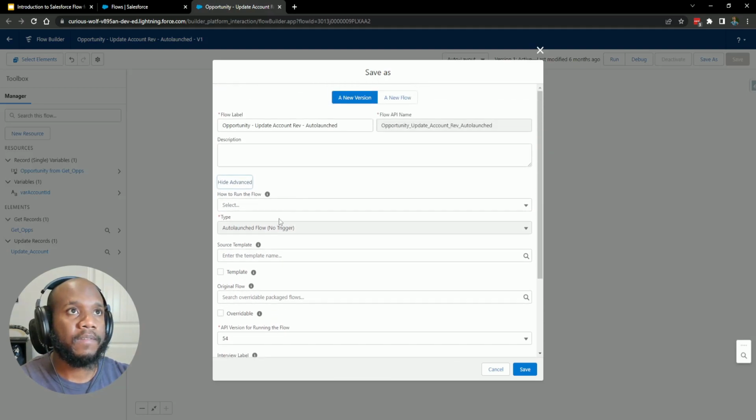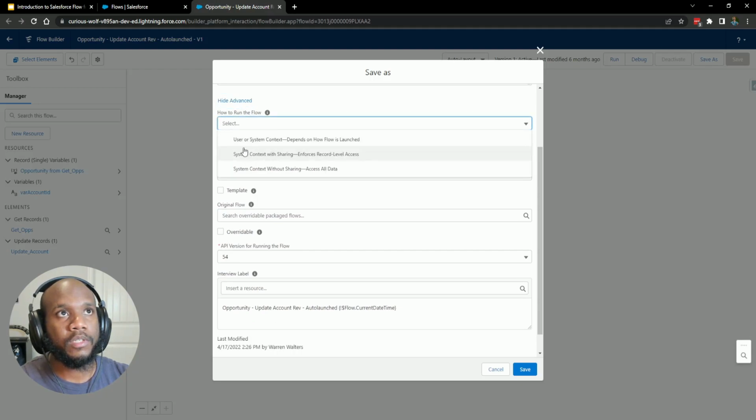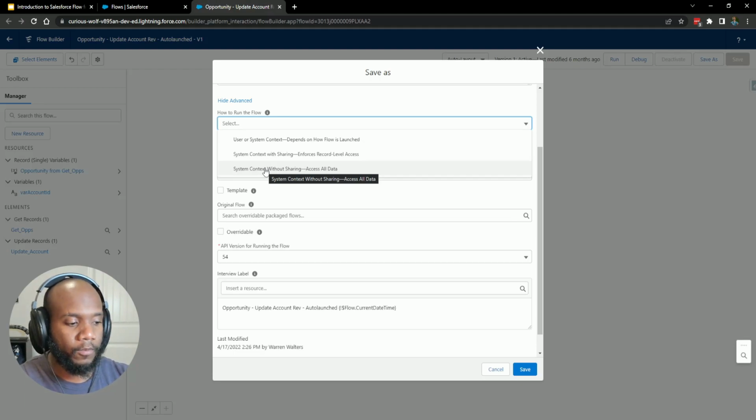And then we also have some advanced options here. A lot of times we can choose the context of the flow, so if it runs as system or as user, basically how it launches. We can say that it always enforces sharing, so basically running as a user, and then we can run it without sharing, so it runs as system. This can be a little dangerous because when you're running things as system, it can see everything, and maybe you don't want your users to see everything. So you'll want to be careful about using that.